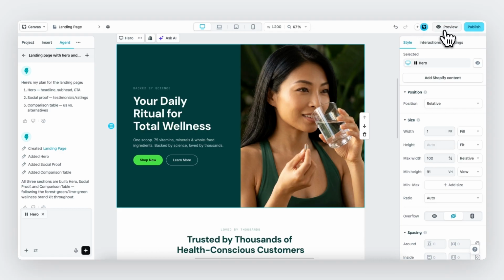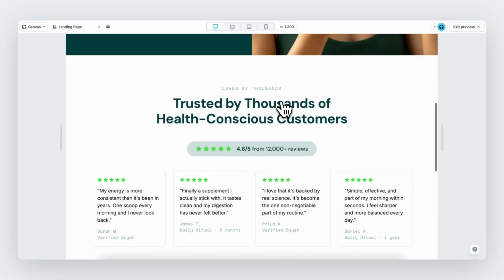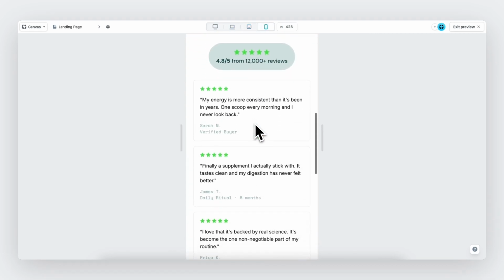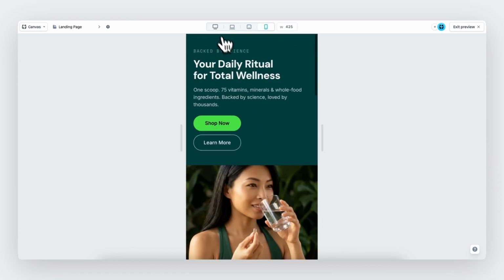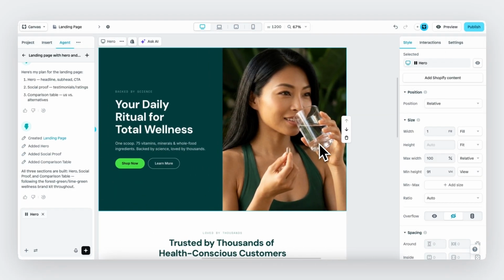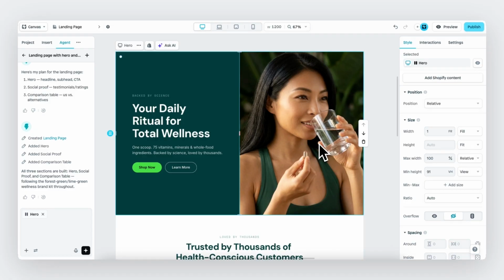Now we can click on preview to see what this looks like. And it looks great on every single device, which is so nice about building with AI. You don't have to spend any thought or time with creating something responsive.